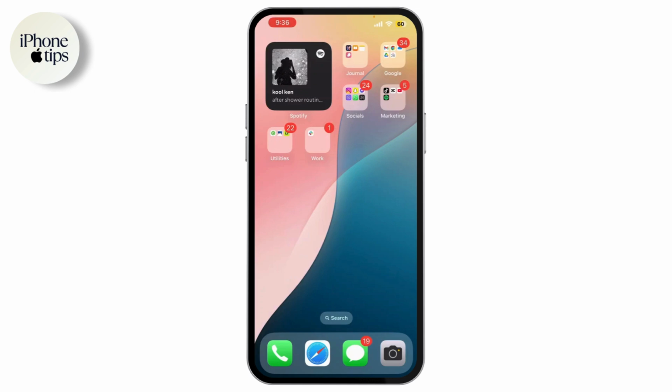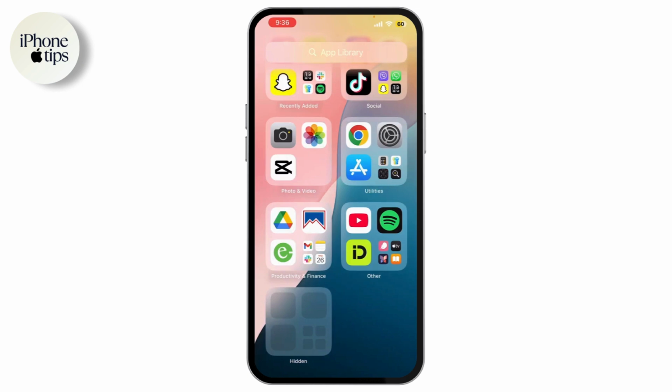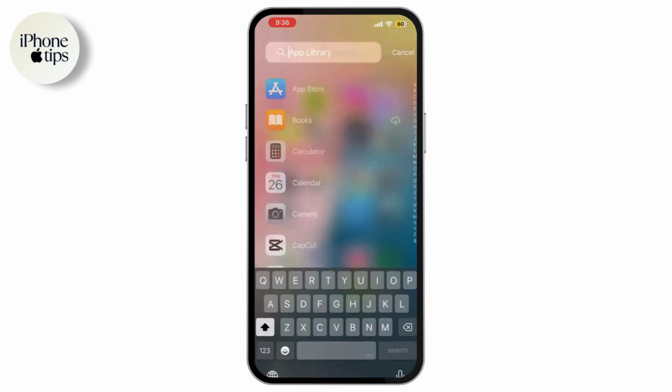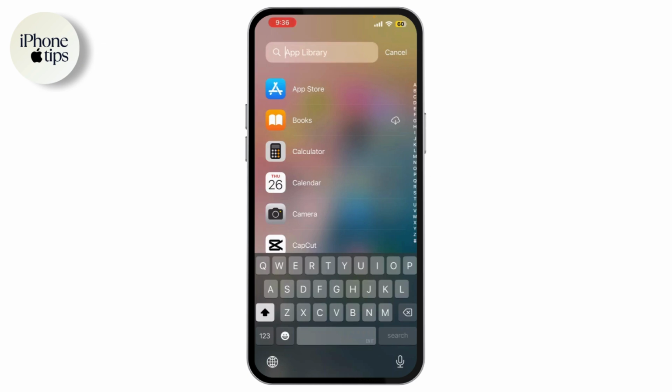So let's get started. First things first, if you can't find it in your app gallery, it might not actually be deleted but hidden. Apple has a feature called App Library that stores apps that aren't on your home screen. To access it, just swipe left all the way past your last home screen page. In the App Library, you'll see all your apps neatly organized into categories. If you see the app here, simply tap on it to open it. Also, you can use the search bar to search for the app that you're looking for.